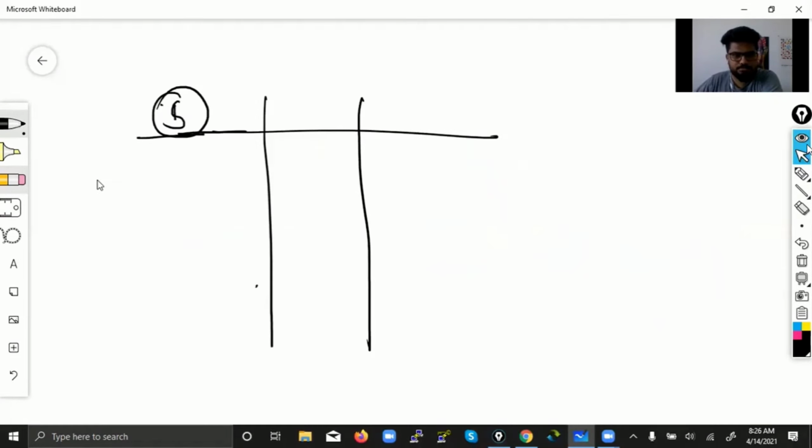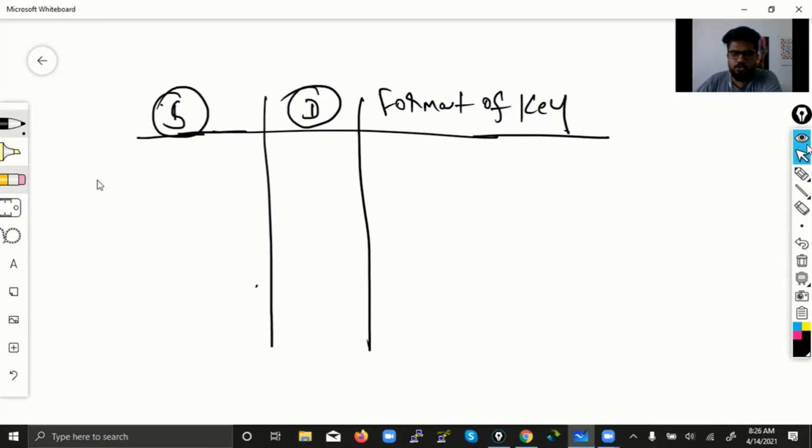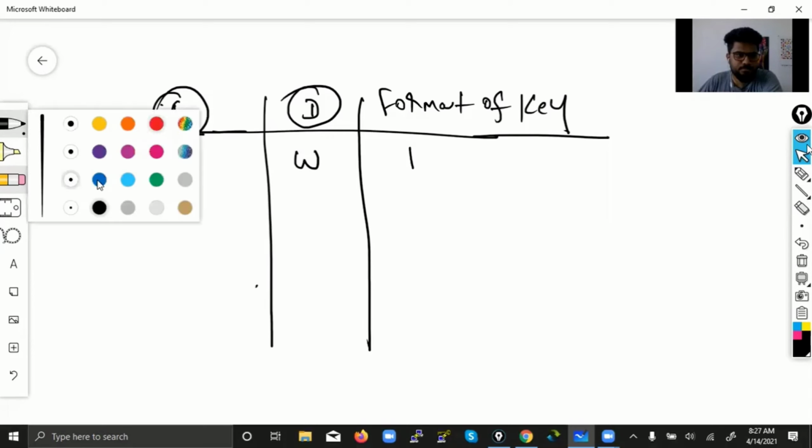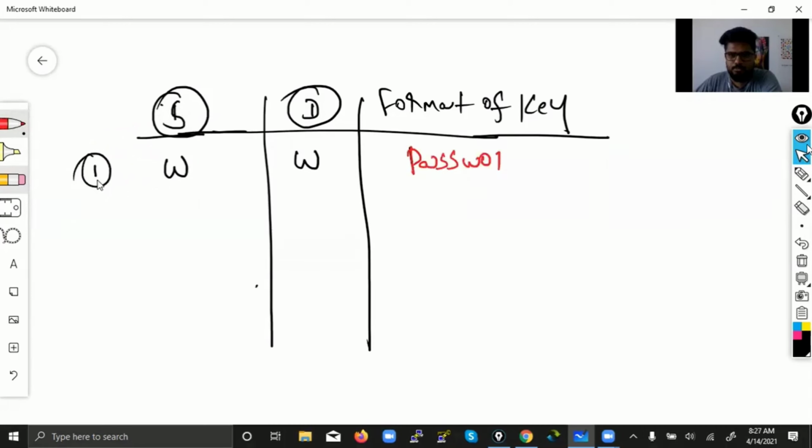This is the source machine. This is your destination machine. This is the format of key. So if your source machine is Windows, and your destination machine is Windows, which type of key do you need to use? Password. You need to use a password.